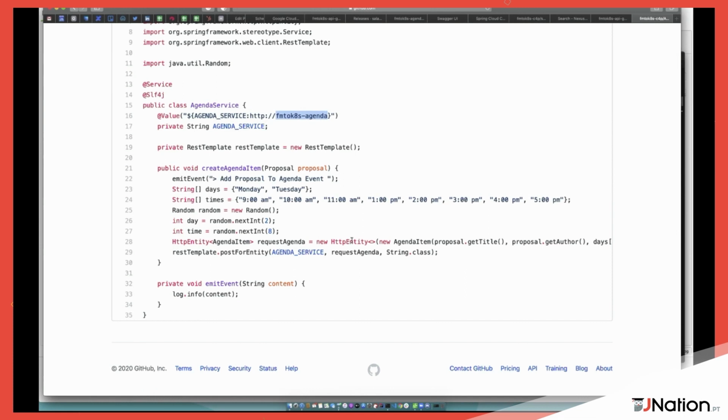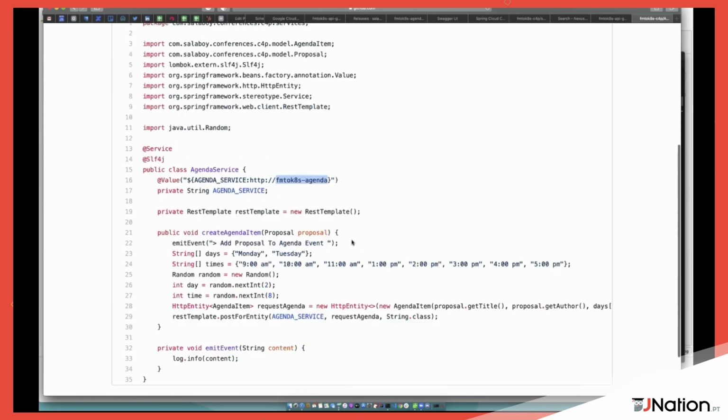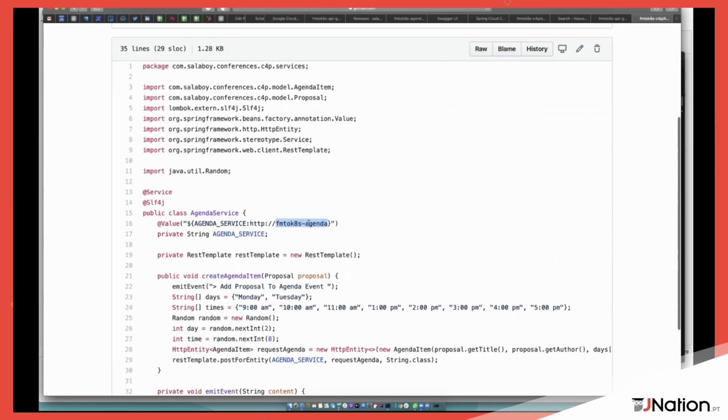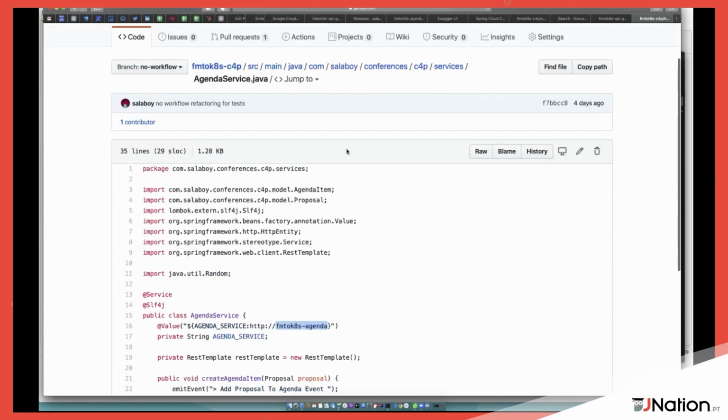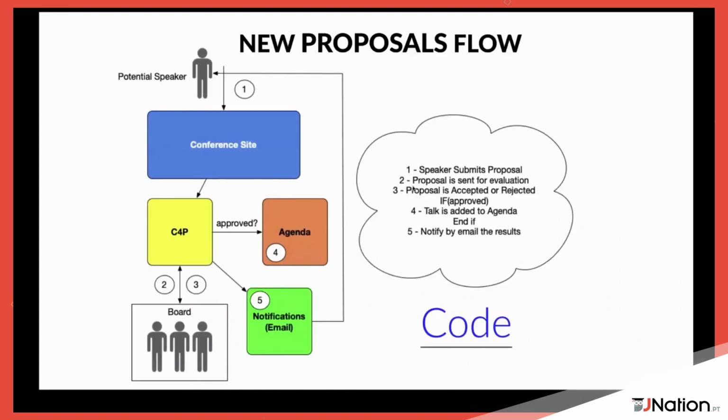And again, I'm doing a REST request here, right? So nothing too important besides noticing that I'm using RestTemplate. You can use the new reactive WebClient as well, if you want to. So that's the code, right? And believe me, I've done this several times.